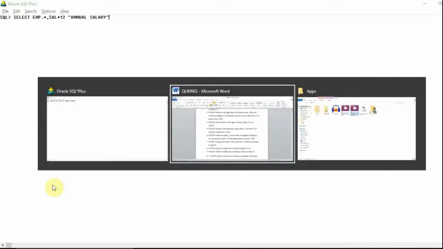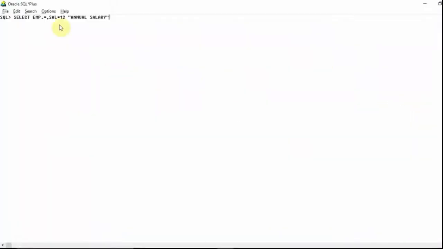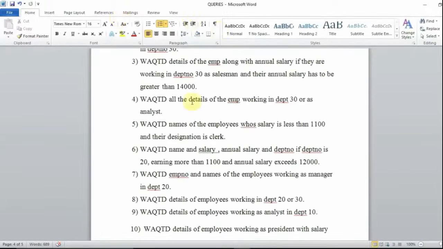Okay, so this is it, guys. I'm displaying all the details, and along with that annual salary is displayed if they are working in department number 30. Now I have to write from emp where. So the conditions are if they are working in department number 30. The first condition is department number should be equal to 30.